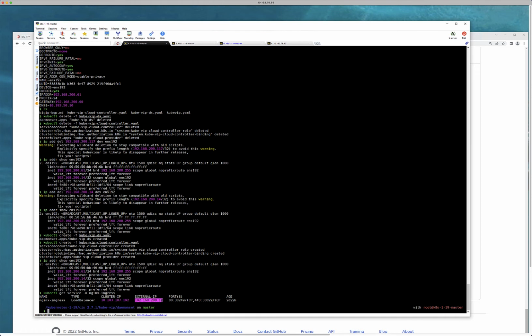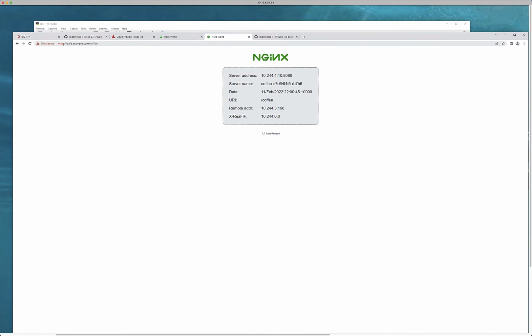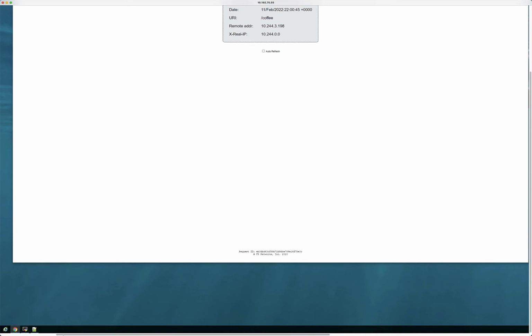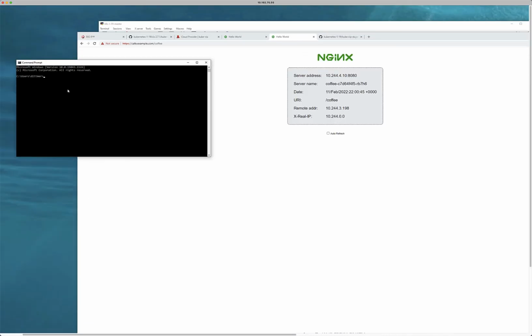And so that's exposing port 80 and port 443. And I can actually hit my application. You can actually see here, cafe.example.com resolves to the virtual address. Let's bring in a DOS prompt. Here we go. And we can actually ping cafe.example.com. You can actually see right there.